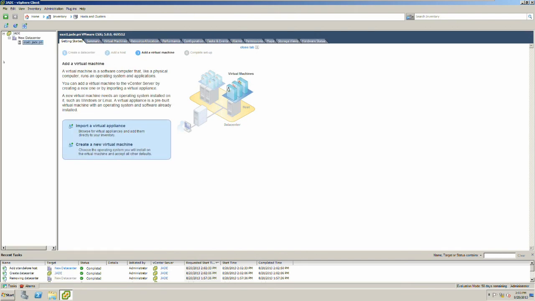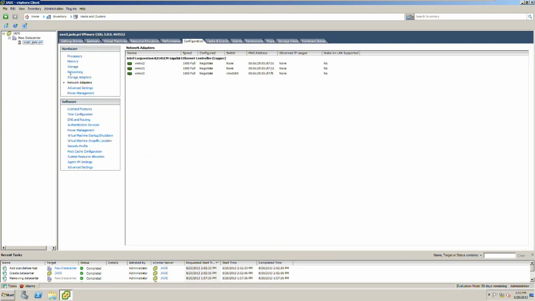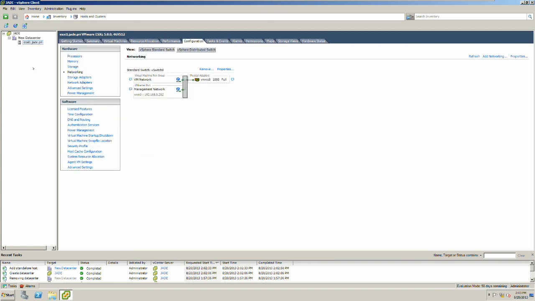Once I've got the host into the environment, I have some more tasks to do before I can add virtual machines to the ESXi 1. In the next video I'm going to be showing you how to set up the networking part.